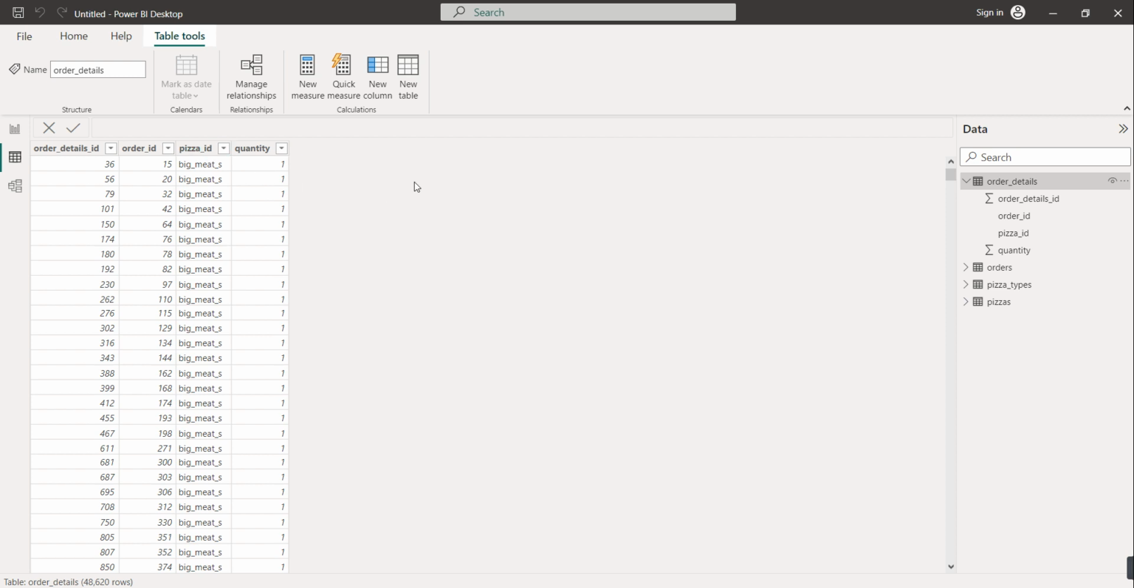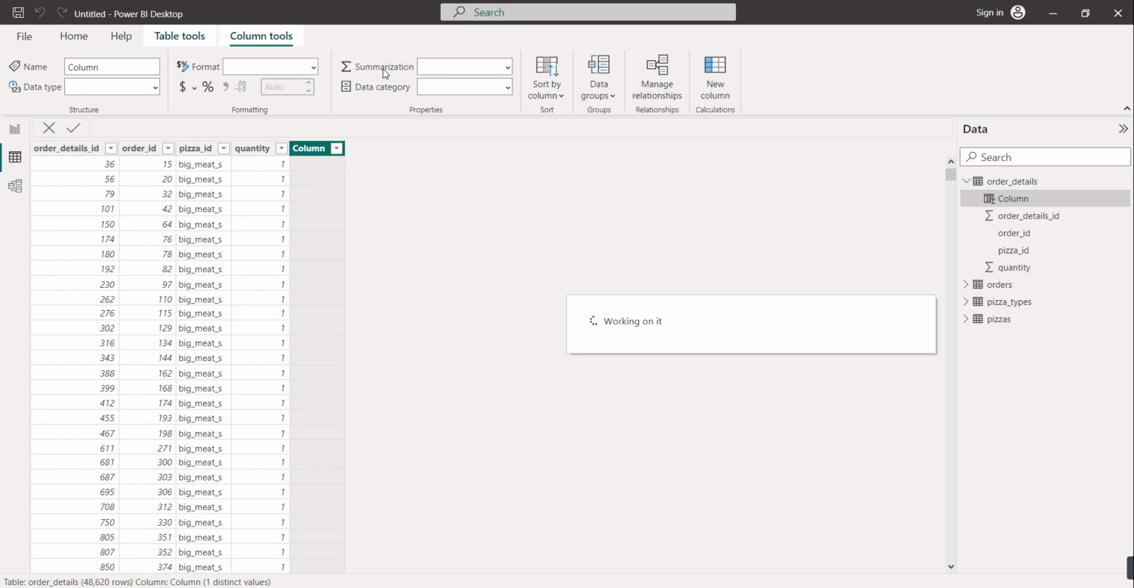For example, if you want to find out the total order value, we need to multiply quantity and price. For doing that, we will create one new column. The name of the column we will give as price. What we are doing here is bringing the price of the particular pizzas based on pizza ID from a different table, and the name of the table is pizzas.